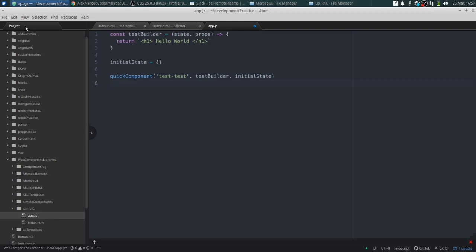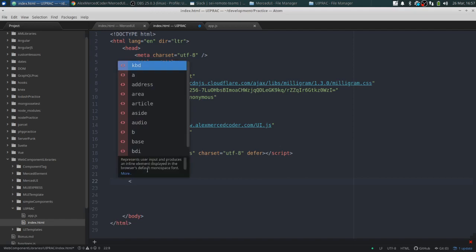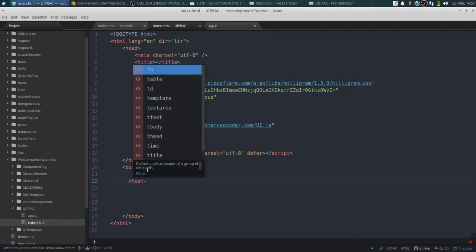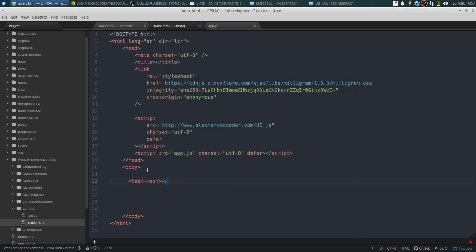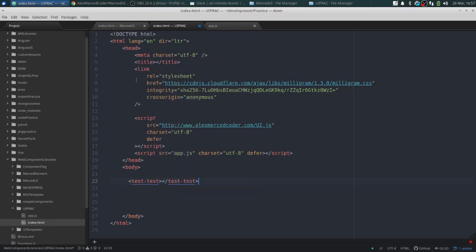Okay. And that should give us a component that's basically a hello world. So now I can go back to my HTML and go to my body tags and do this: test, test, test. Save.